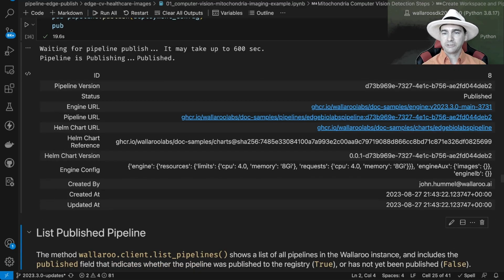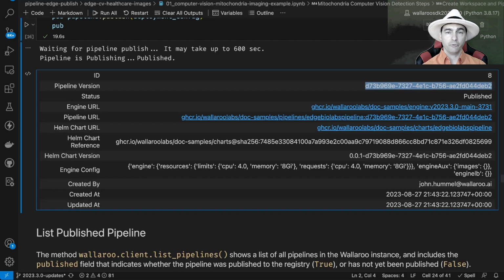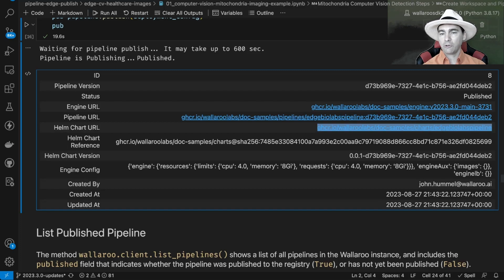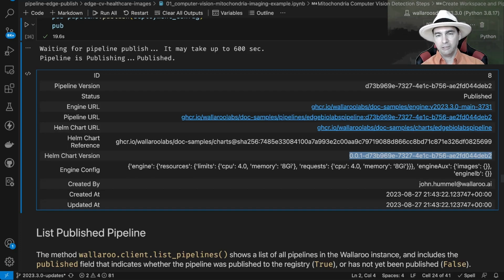So this is the version of the pipeline that we have published, so we can know exactly what was sent out there. We see that it was published, that's fine. This is the engine, the part that actually does the inferencing. Here's our pipeline, which contains our model steps, and other deployment information. This is a Helm chart. So if we wanted to, we could use this Helm chart and the version to deploy this item using Helm into a Kubernetes environment. In my case, I'm just going to use Docker later on when I'm the DevOps engineer, but for now, this is fine.